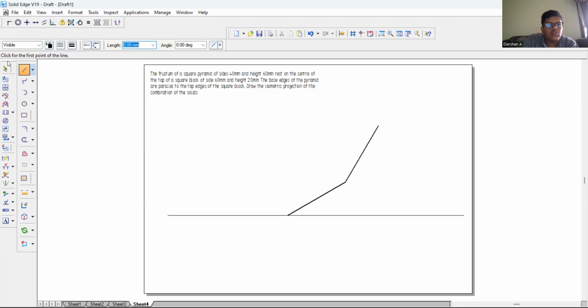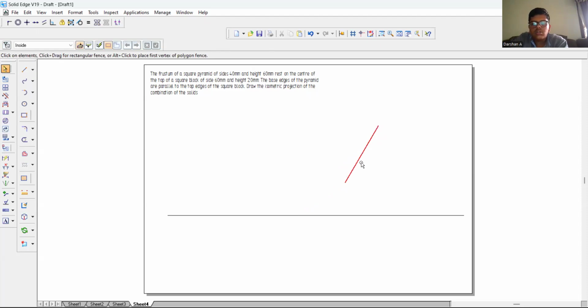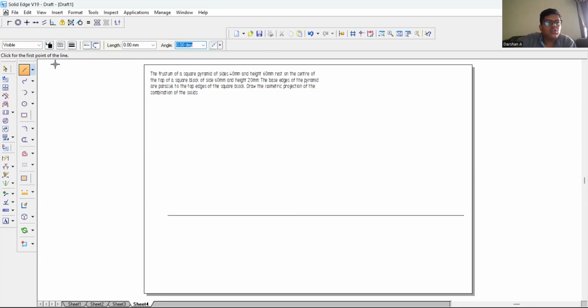Sorry, it went wrong. Let me draw it again. 0.13 mm thickness. 60, enter. 30, enter. 60, enter. 150, enter. 60, enter. Minus 150, enter. And 60, enter. Minus 30, enter. So the lines will be joined.